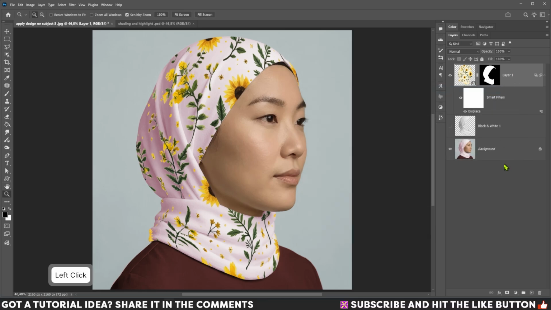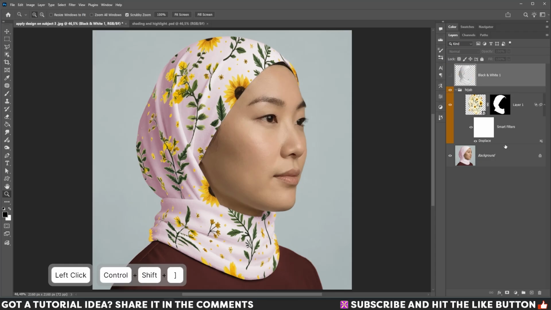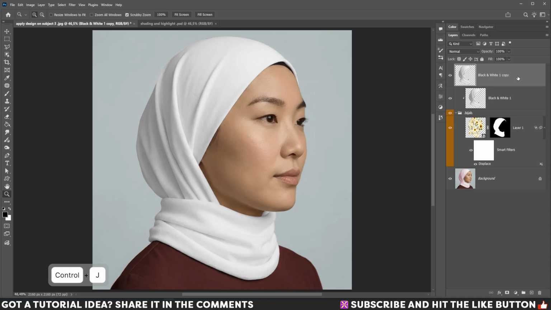I hit OK, and then I group this hijab. I name it hijab. Then I mark it with orange, and then I move the black and white hijab to the top, and then I clip, and then I copy by pressing Ctrl J, and then I clip again.